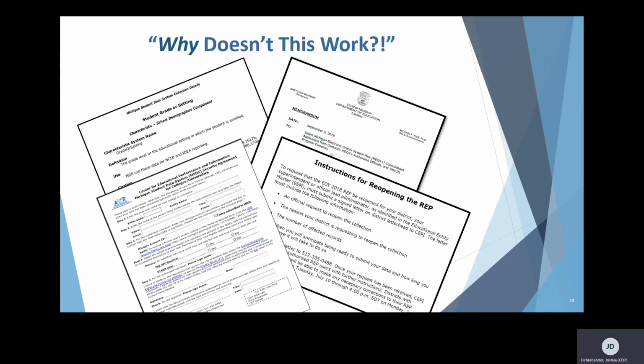Now we are at probably the most important and most common question regarding the EEM. Why doesn't this work? As I mentioned earlier, the EEM is used as a source of truth for many different systems. So if something is not working, the problem may be traced back to an issue with the information in EEM.